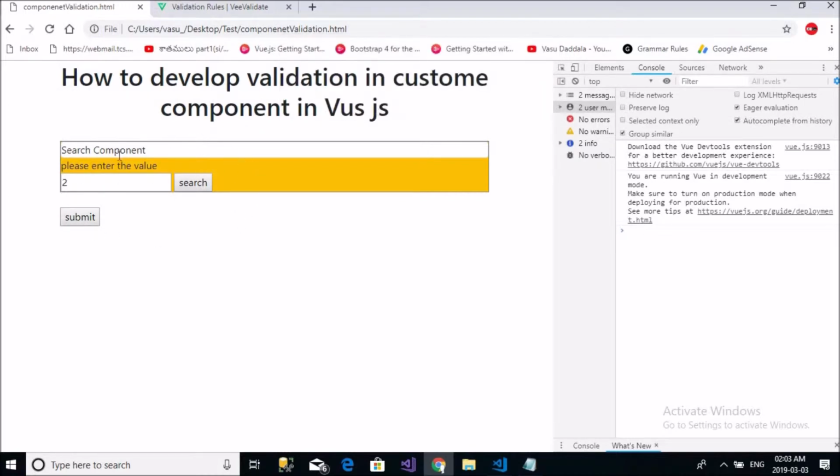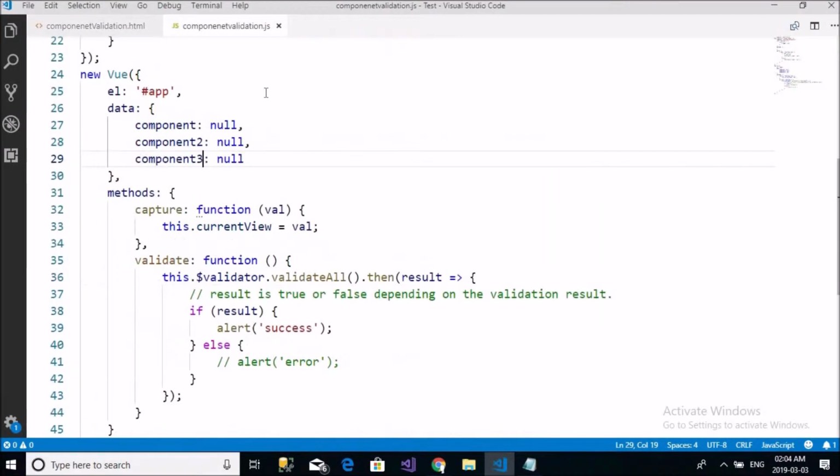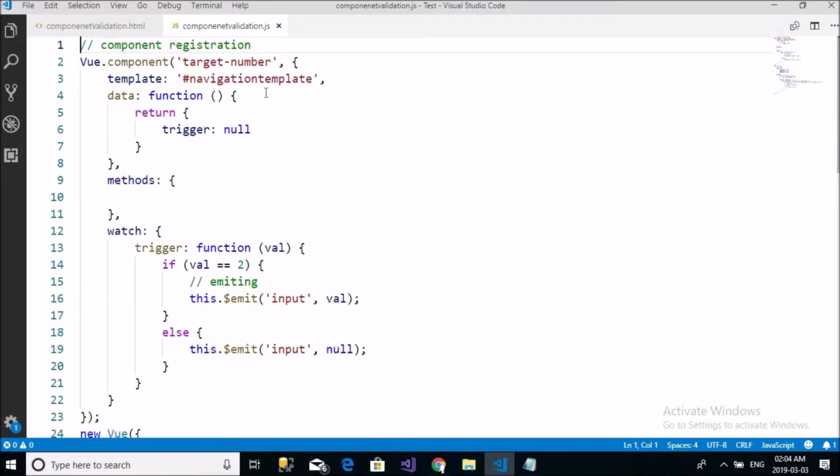This is the example. Now I'll show you the code and how I have implemented it. I'll start from the JS first. This is my JS file. If you see here, this is my component. I'm registering it here, and I named it target number. This is my HTML template for my view to show my HTML look and feel.